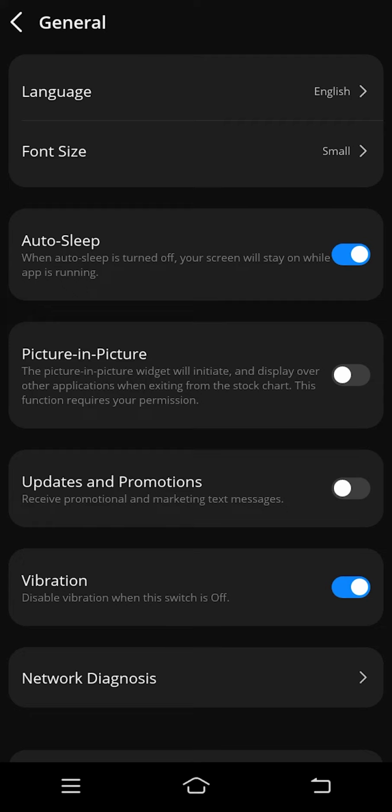Here you will see updates and promotions. It's turned off, but now you have to turn it on. Click on this. Now, Webull account is updated. This is how you update your Webull account.